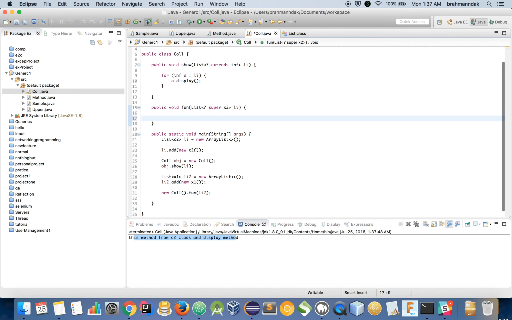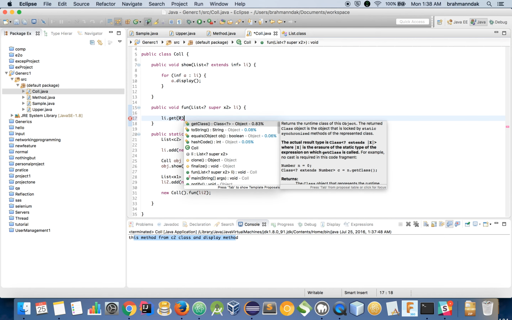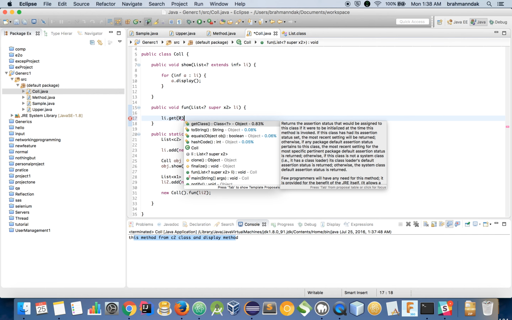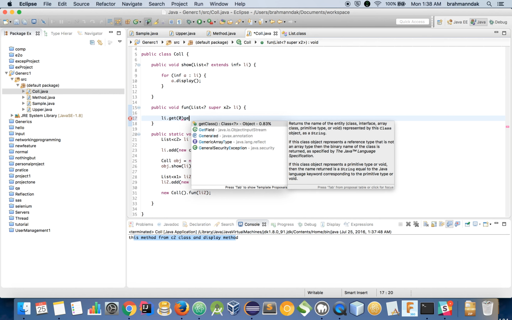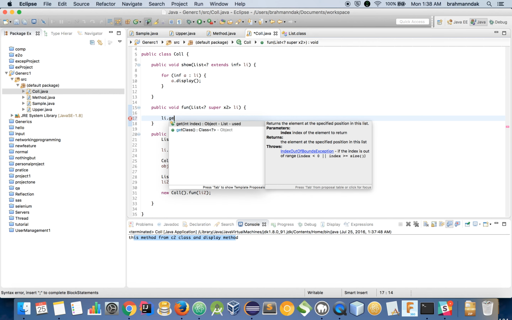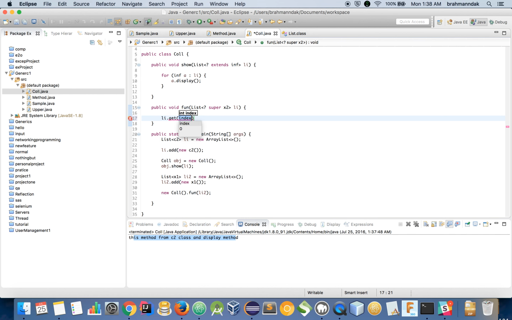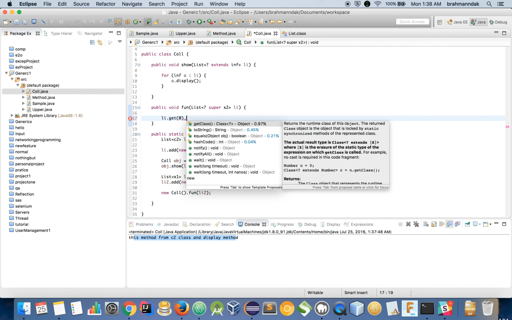Okay. So li dot get index 0 get dot. Here we will not get any method because it is not the way where we can get value.